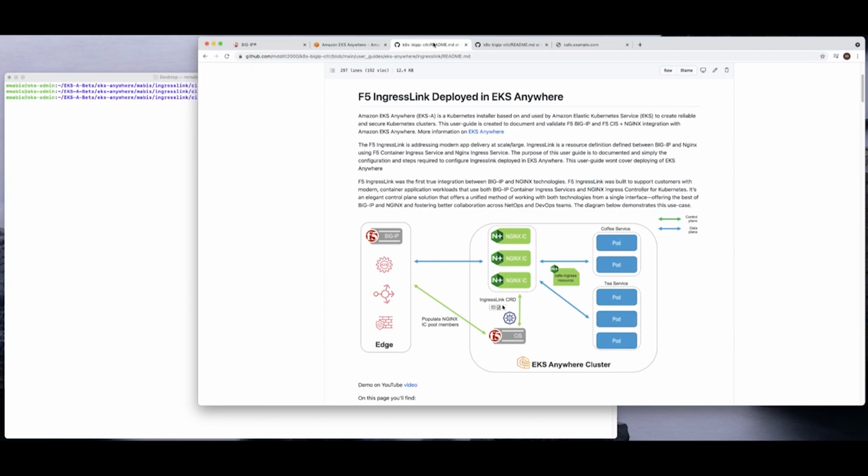F5 IngressLink addresses really the modern application delivery architecture, right, to scale. IngressLink really takes the best of breed, defines them, and puts them together. So it really defines the best of breed of your BIG-IP with integration of automation through CIS and Kubernetes, as well as NGINX Ingress services using the NGINX Ingress controller to scale out and work with the pod architecture within Kubernetes and provide the best of breed there.